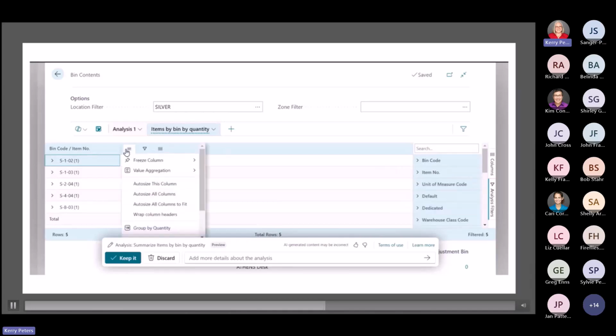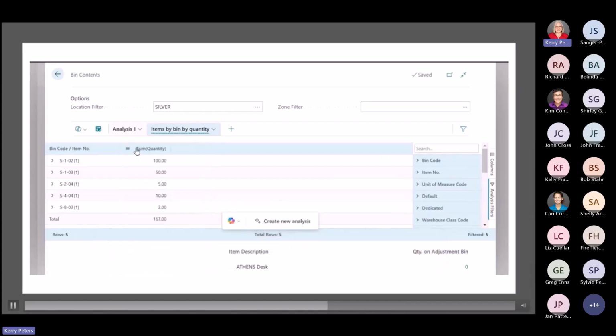You can filter on your items. You can filter over in the columns. So it really is pretty easy to use. So think of it like creating your own sort of pivot inside of BC. So I think this is definitely one of my favorite tools that's come along.